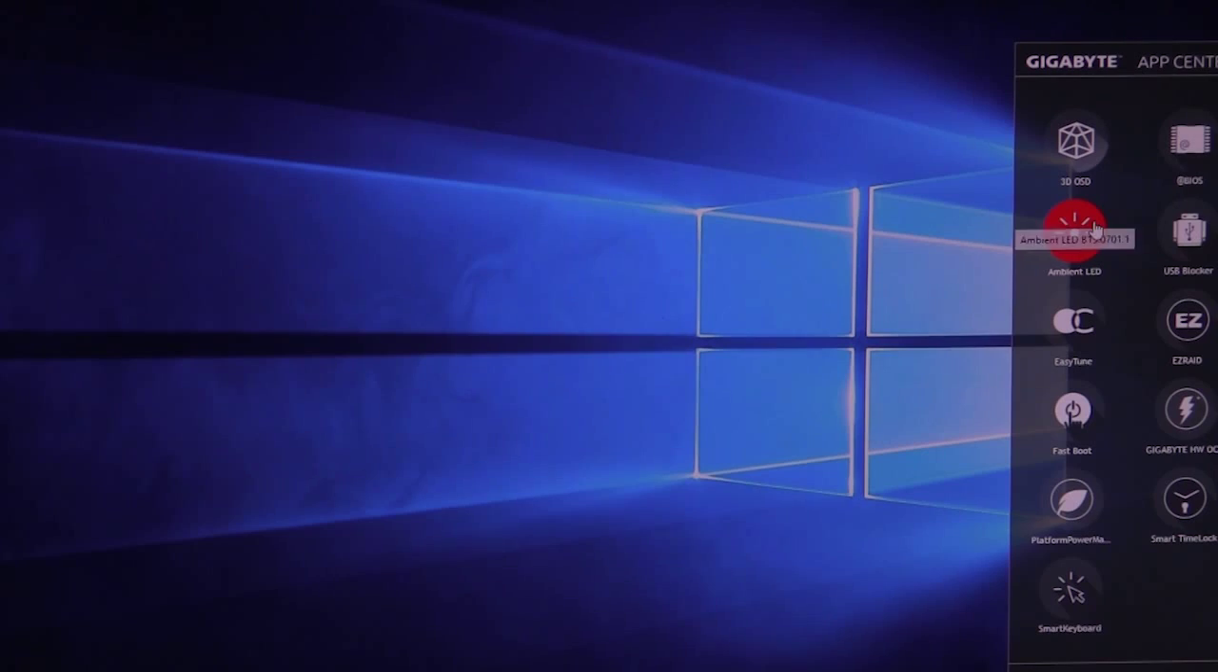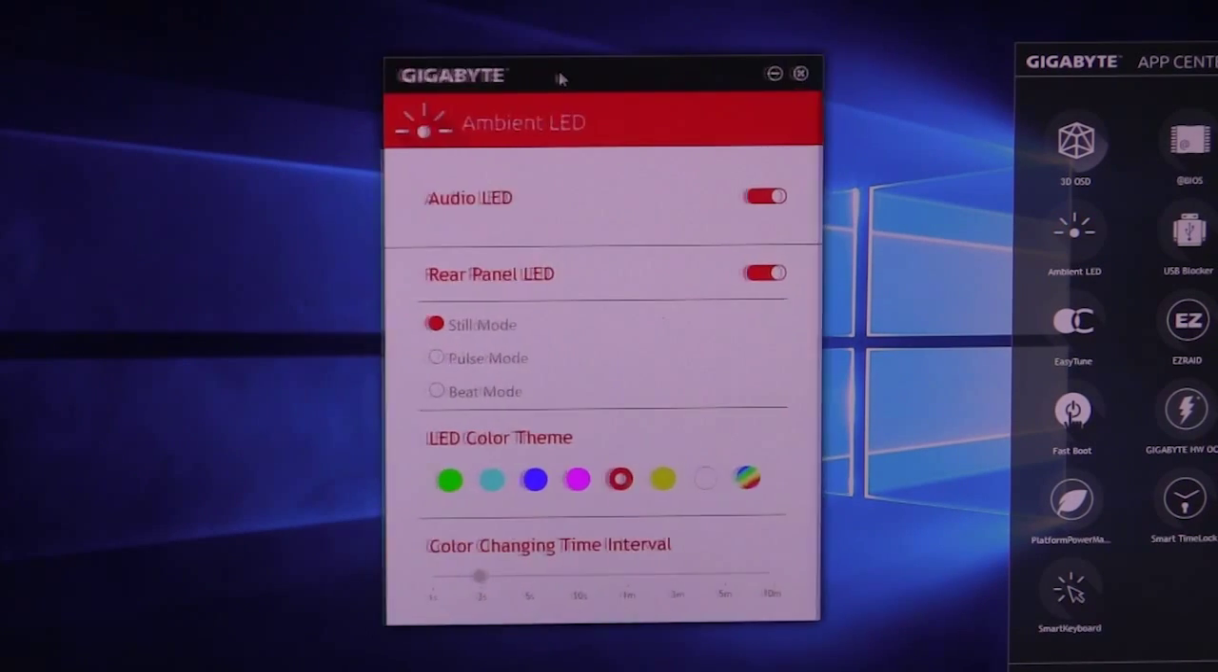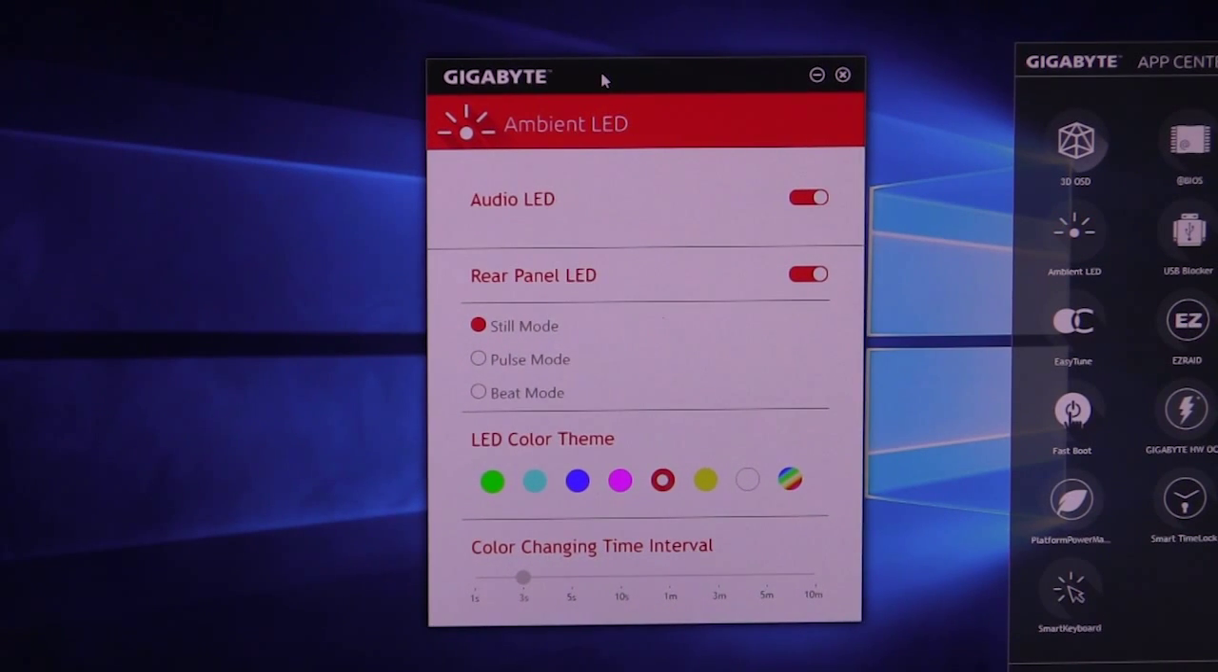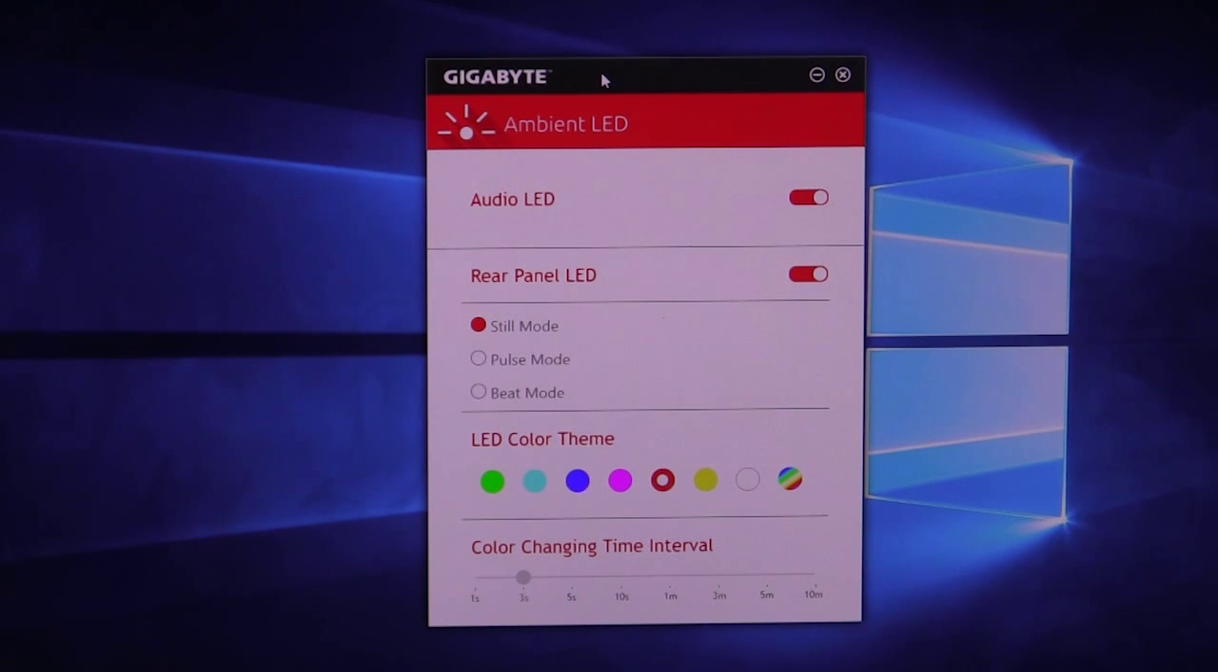What else? We have the ambient LED. So what this does is this allows you to turn on or off the LEDs that are on the board. One thing that's interesting about this is that you don't have the ability to turn the LEDs on the far right-hand side of the board on or off. You don't have that ability. At least I don't think.